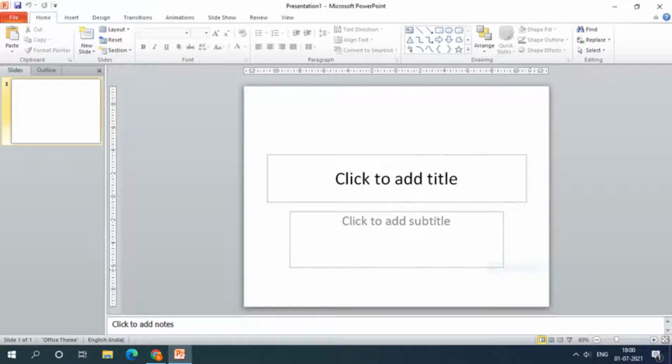Let's start with File tab. This File tab brings up the Backstage view where you can manage your PowerPoint files and settings. You can save presentations, open previously saved ones, and create new ones from scratch or from predefined templates. You can also perform other file-related operations from this view.